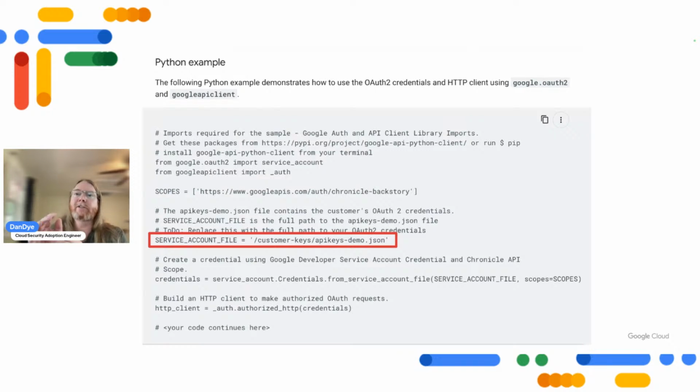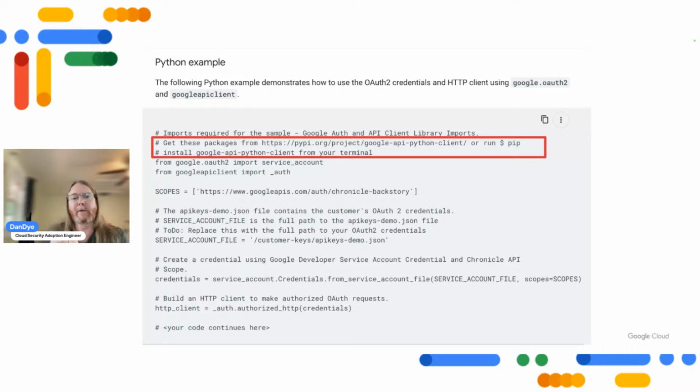And that service account file variable, it's taking the path to the service account credentials that are on disk. It's not the contents of the service account file. I guess that's kind of implied by the file name.